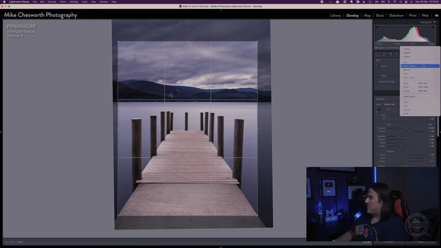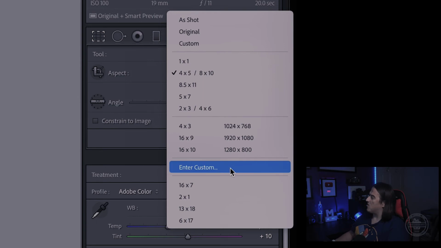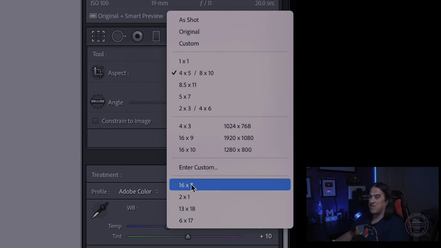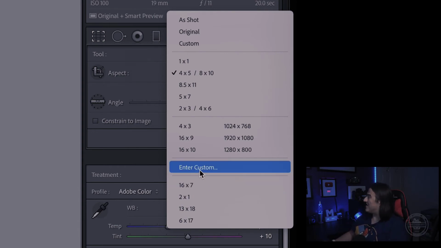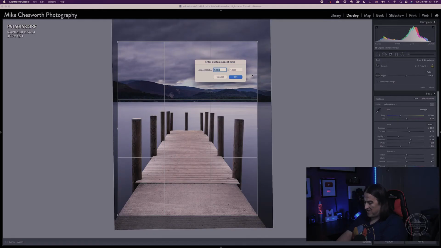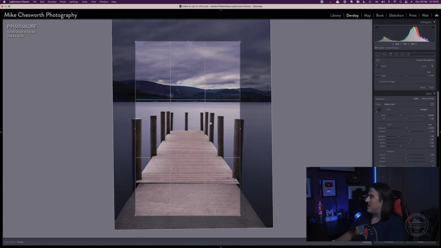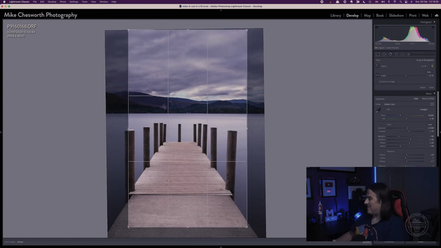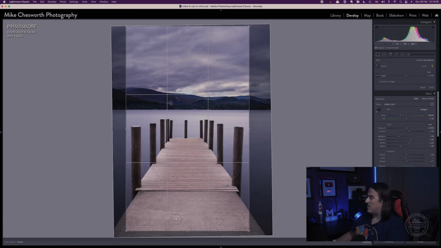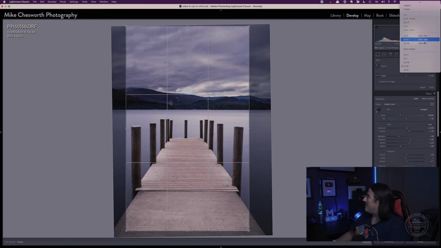Now, if you wanted a different type of crop, you can also enter a custom crop. For example, I sometimes do a panoramic image as a 16:7, so I would have had to put that in. So if you click on that and enter a custom ratio, say 6:10, you can click OK, and obviously that gives you a very narrow composition. That's just an example of using different crops and different compositions. So I'm just going to go back to a 4:5 crop.